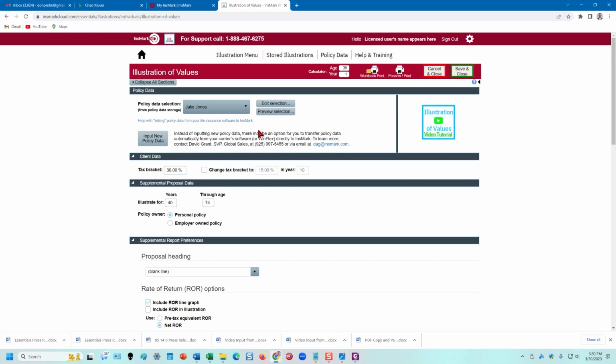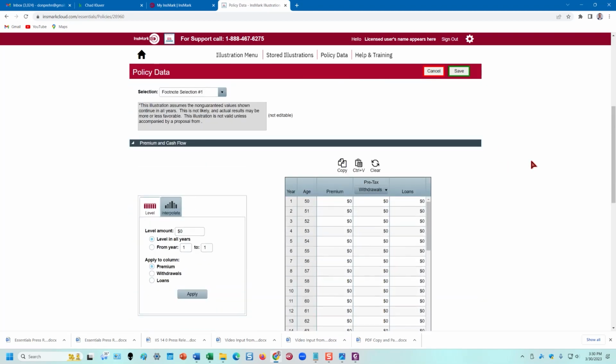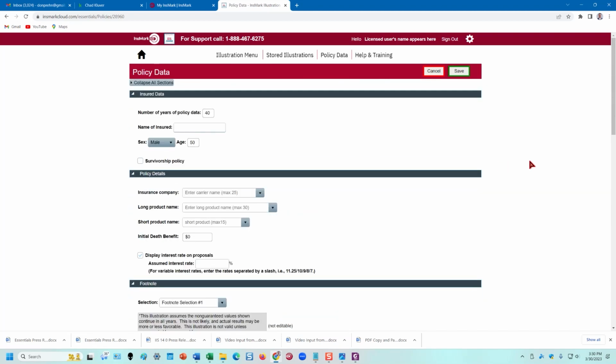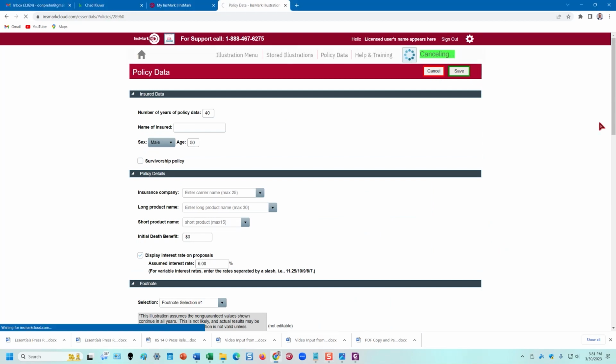Many times carriers do not currently have a link to InsMark, and in that case, you simply click this button that says Input New Policy Data, and then you can copy and paste the premiums and cash values and death benefits from a PDF for the carrier proposal or from WinFlex. Now, one thing on that, you're going to want to store that PDF on your hard disk and then copy and paste from there. Don't try to copy and paste a PDF from a browser. That can be problematic. And as it pertains to this copy and paste from a PDF, I just want to show you one thing.